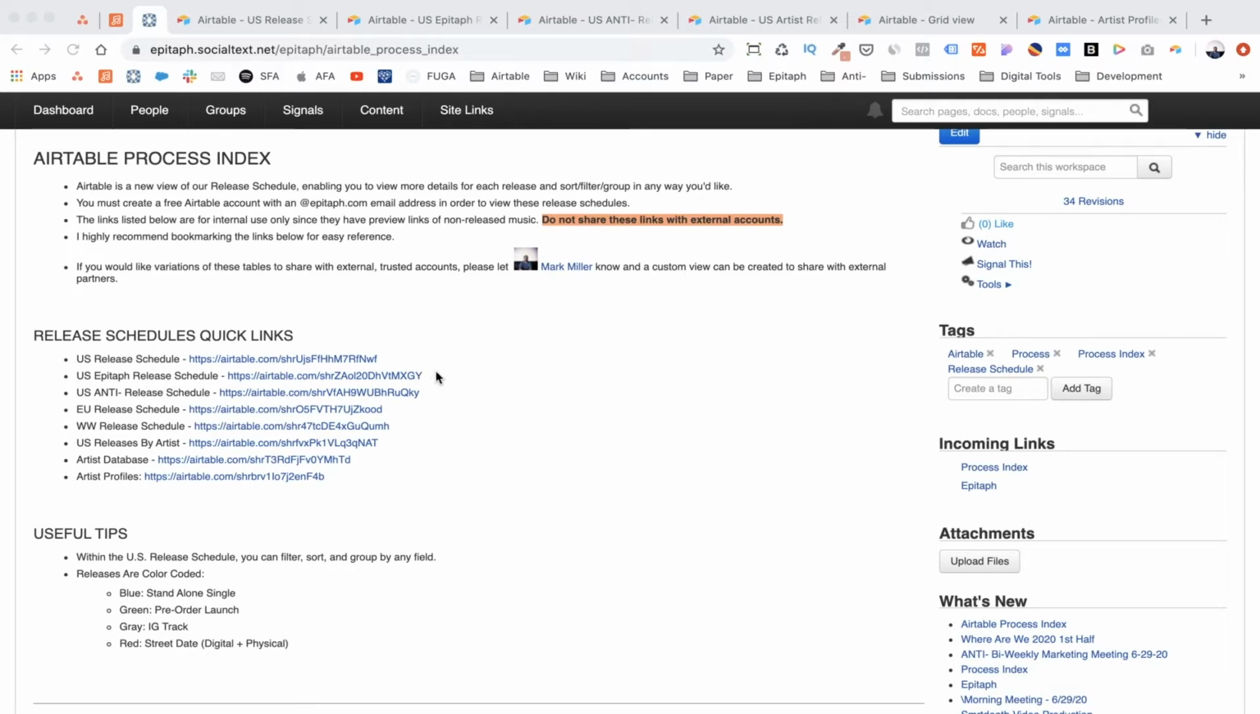These are read-only links available to internal staff. You have to have an @epitaph.com email address to access them. If you need a view or a link for anyone outside of the company, let me know. We can create one without restrictions on it. But just for security, these are all internal only. So if you share them with anyone, they won't be able to view them.